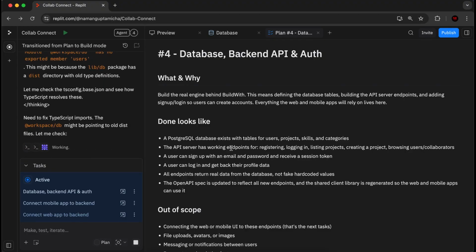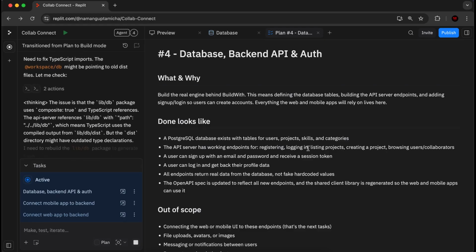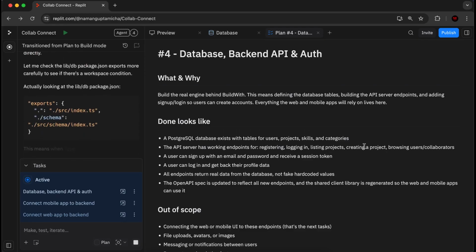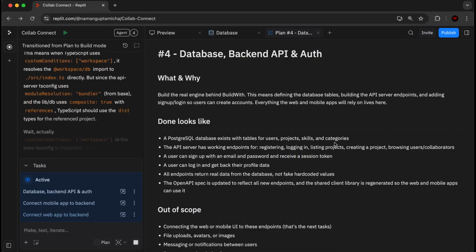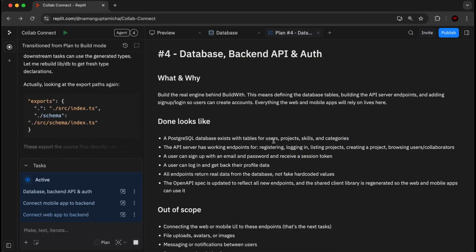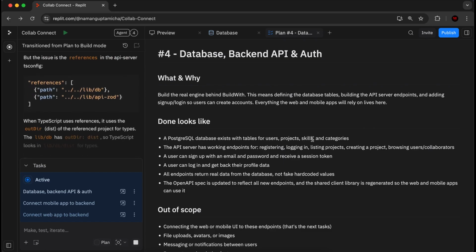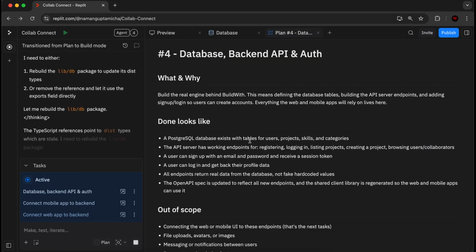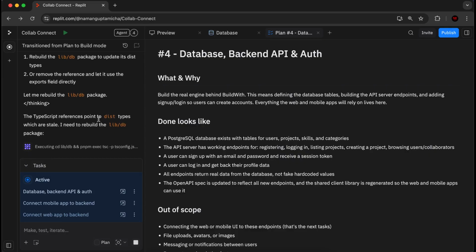The API server has working endpoints for registering, logging in, listing projects, creating a project. So basically all of the functionality working is what done looks like. A database exists with tables for users, projects, skills, and categories. So you can see that it knows everything that it needs. So all of this is what's being built right now.